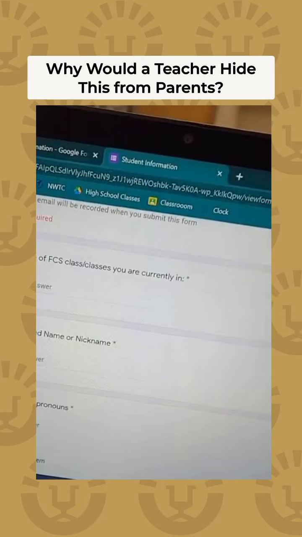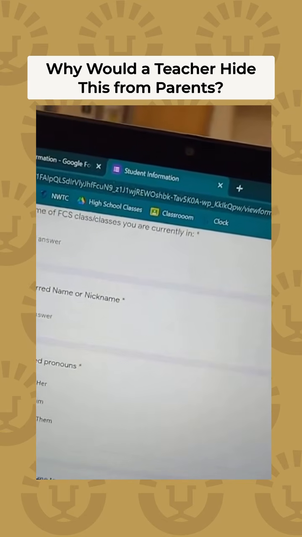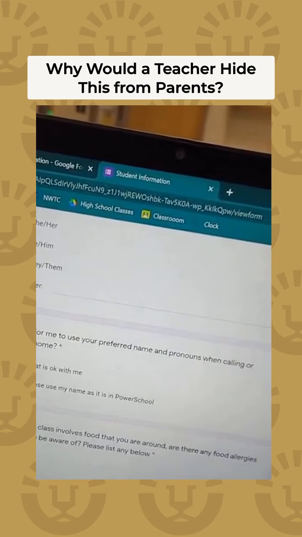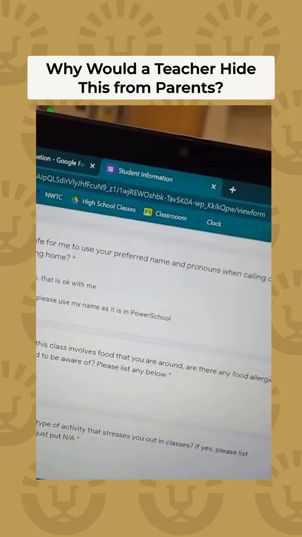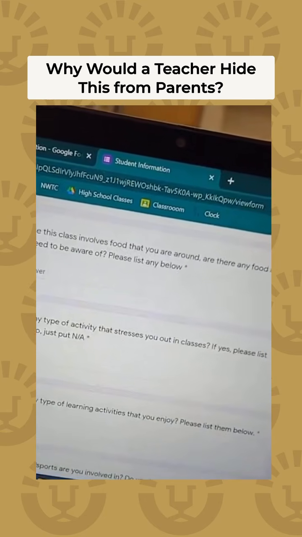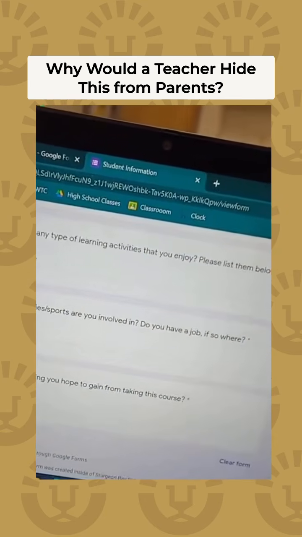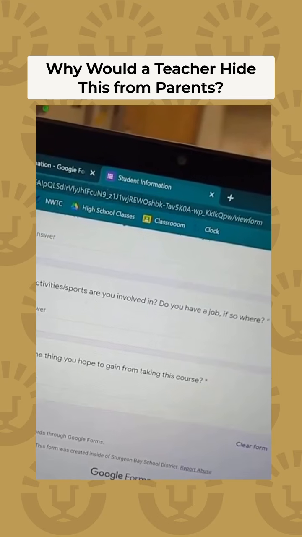My form asks very simple things. It asks what classes they're in. It asks a preferred name or nickname, preferred pronouns. It asks, is this safe for me to use when I call or email home? And then it asks things about food allergies because we do cook in my class. What stresses them out in class, activities they enjoy, what they're involved in outside of school, and what they hope to gain from this class. And then they turn that in.